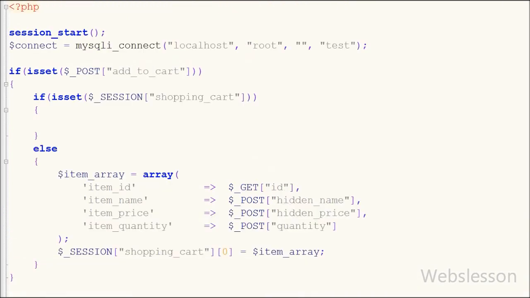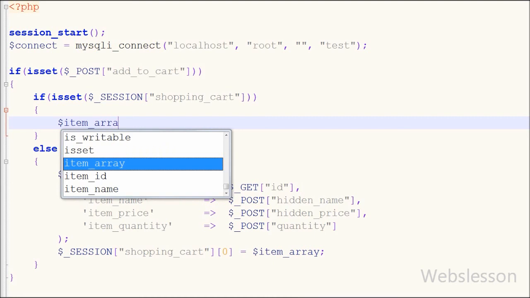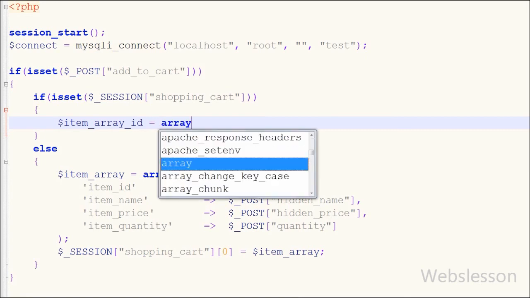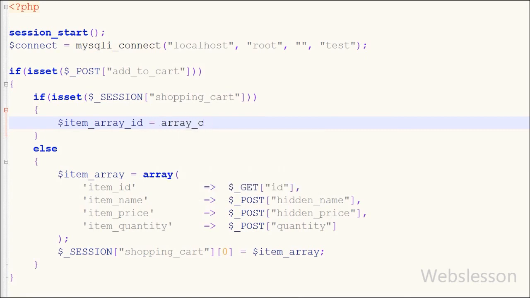Now friends, suppose the session shopping cart variable has data, then at that time the if block of code will execute. So in this block first I want to get the data of item id in array format. So for this I write the item id array variable equal to the array column function with 2 parameters. One parameter is the array from which you want to get a column of data, and the second is the column name. This is the name of the column you want to get the data from.